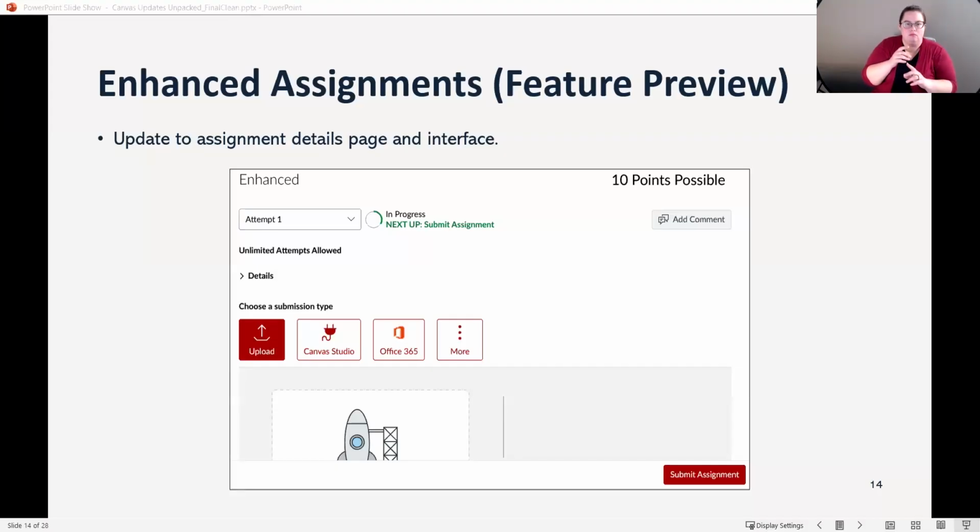I would recommend you create a test assignment if you enable this feature, and then use the view as student option button again to view the assignment. And then as a test student as well, submit to the assignment so that you can see the workflow that a student would see.